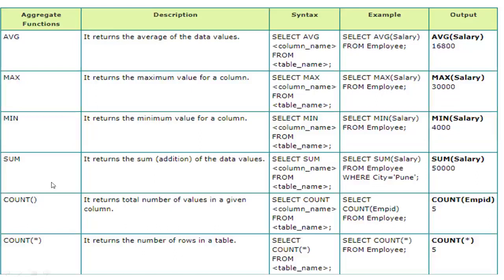Then summation: it is going to add all the values in a particular field. In this example, we are trying to add all the salary field values. This is the syntax: SELECT SUM(column_name) FROM table name, for example SELECT SUM(salary) FROM employee WHERE city = 'Pune'. So you can include conditions also. You can include the WHERE clause, and based on it you can find the summation.